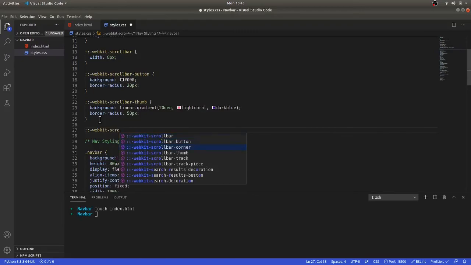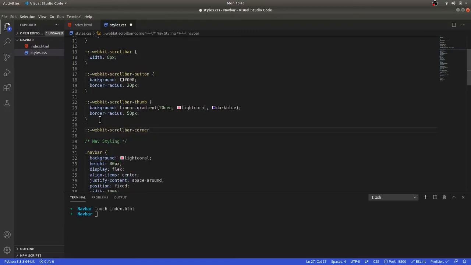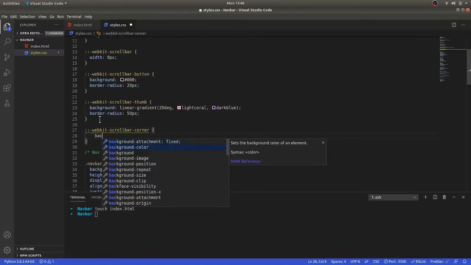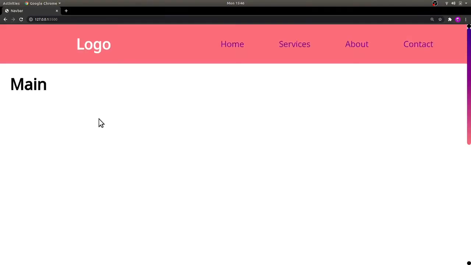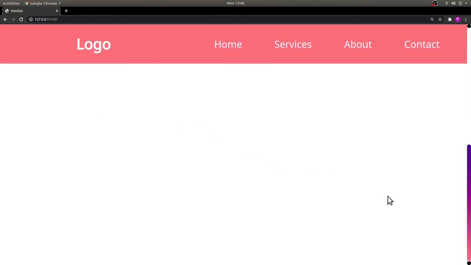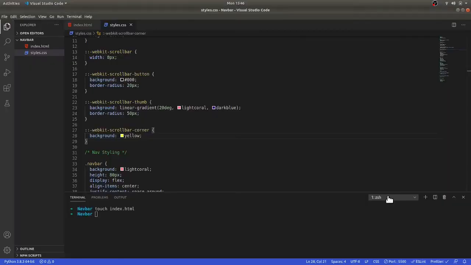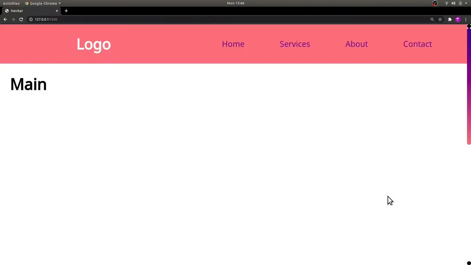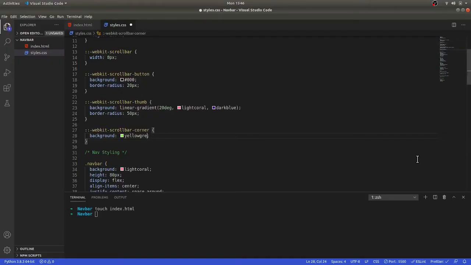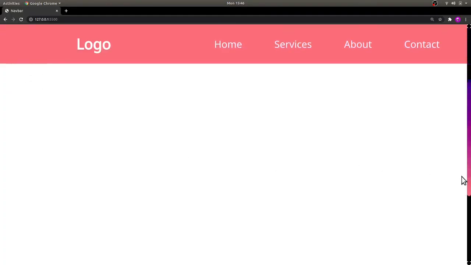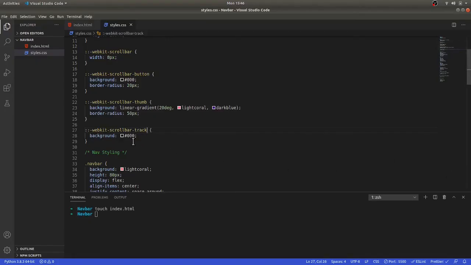Let's see what other scrollbar pieces there are. Corner, I don't know what this is. Background yellow. Okay, so there's no corner. Or wait, yellow green. Is it changing this? I don't know. Let's see something. 0, it's clearly not working. So instead of this corner, let's find something else. Track. Oh yeah, this whole track.